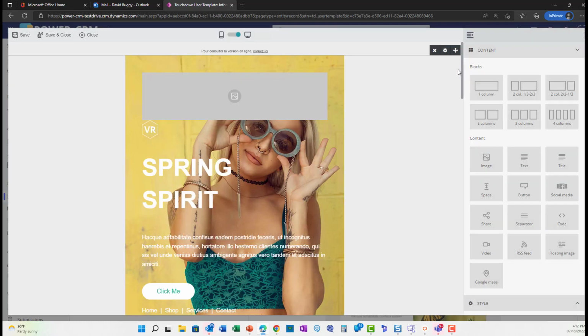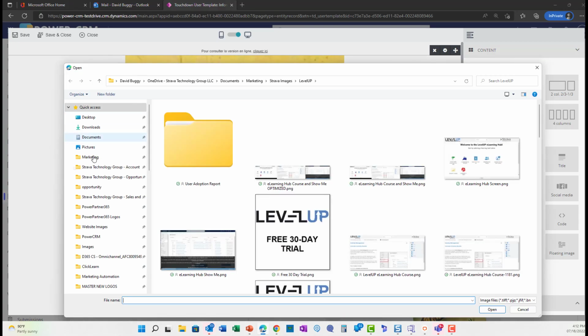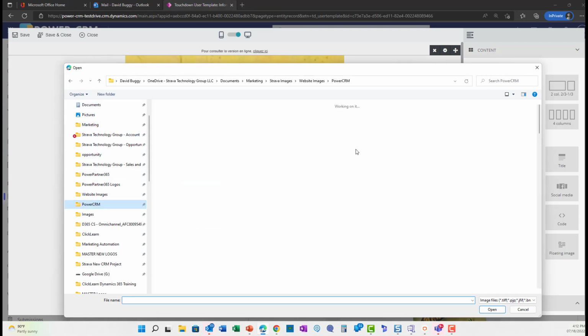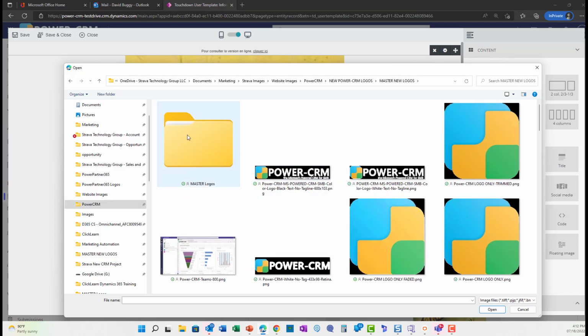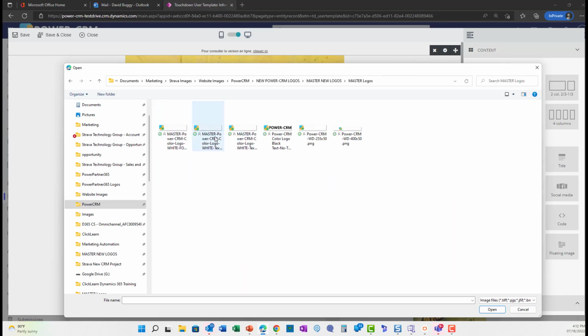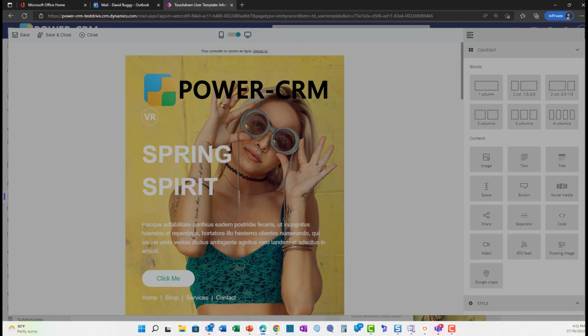So let's go ahead and close this. And then what I'm going to do is select an image for the header here that I use a lot for our Power-CRM brand. So let me just go out there, and instead of choosing gallery, I'm just going to choose browse, and I know exactly where my image is. So I'm just going to go out and find that real quick for you. So I can click through this pretty quickly here, and I'm going to go ahead and choose this image.